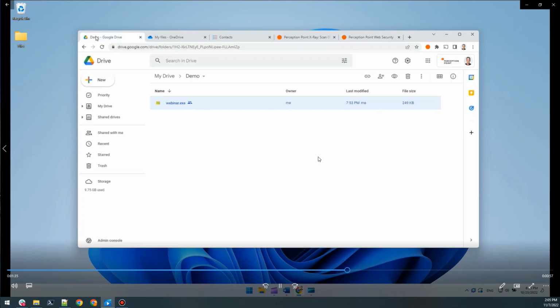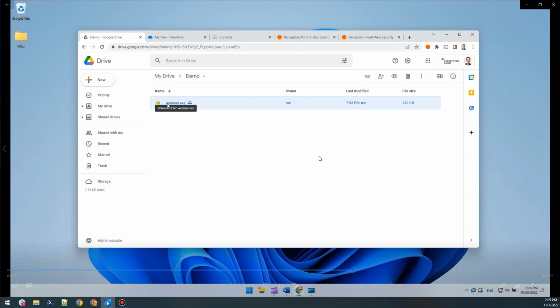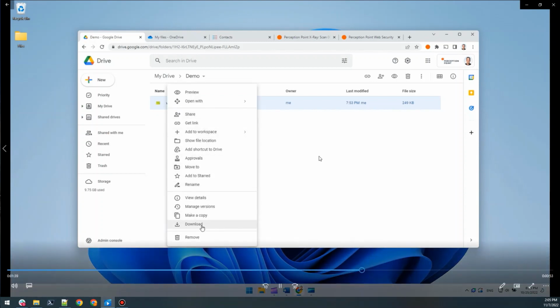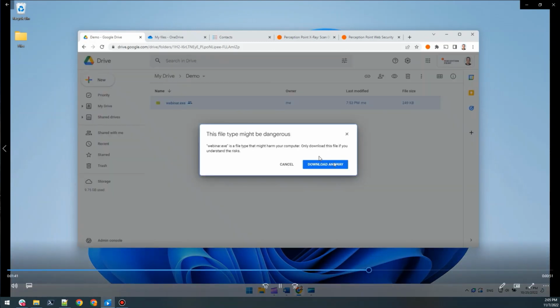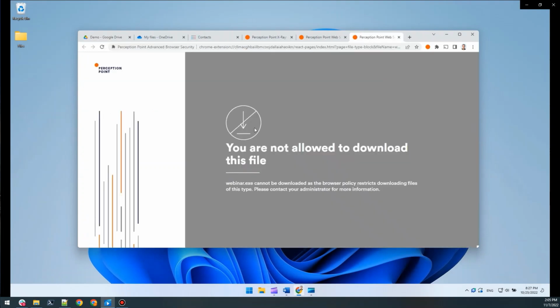Now, if we hop back in and look at some of the other functionality here from a DLP perspective, you can see that there is an executable that we have denied. So users are not allowed to download executables and the file is restricted and blocked.